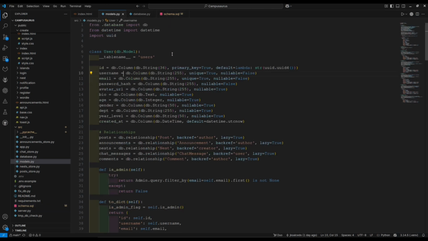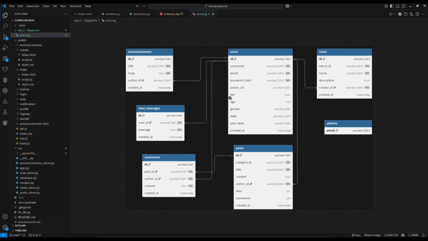Here's how the tables relate to each other. A user is the center. One user can author many posts, announcements, comments, nests, and chat messages. A post belongs to one category, either a general island tag or a nest ID. A nest in turn belongs to one island, which is stored as a string identifier like CCS or CEA.